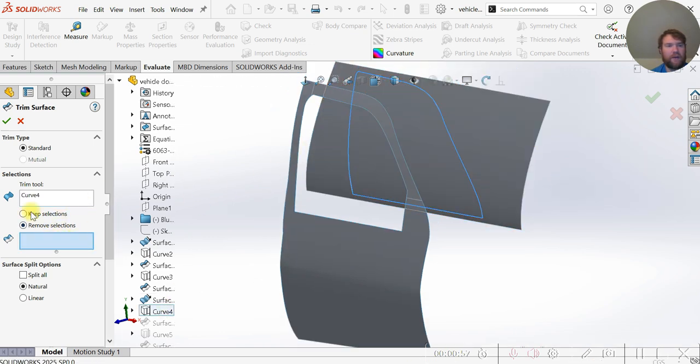You can see now that it's asking me to remove or keep selection. So if I want to keep this window surface, I can remove this. If I want to keep just the window, I can invert it and keep that. We'll toggle it back to remove.